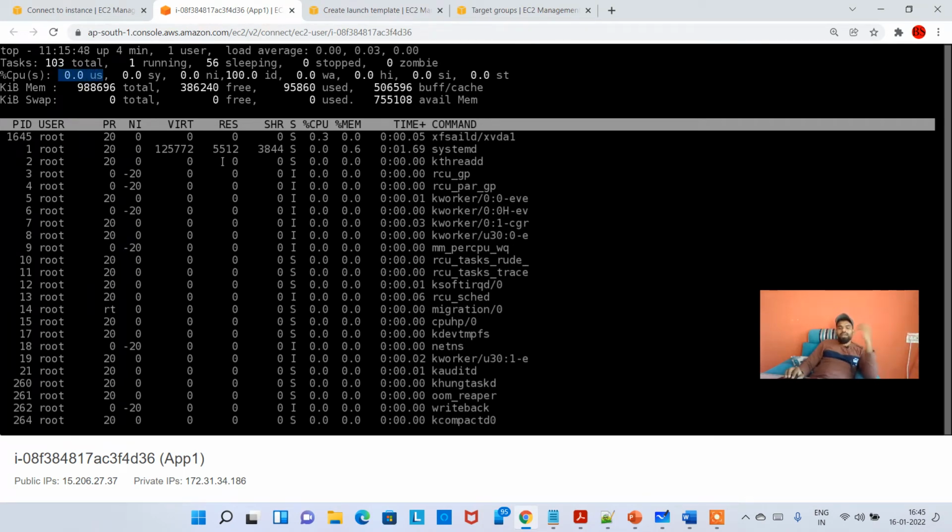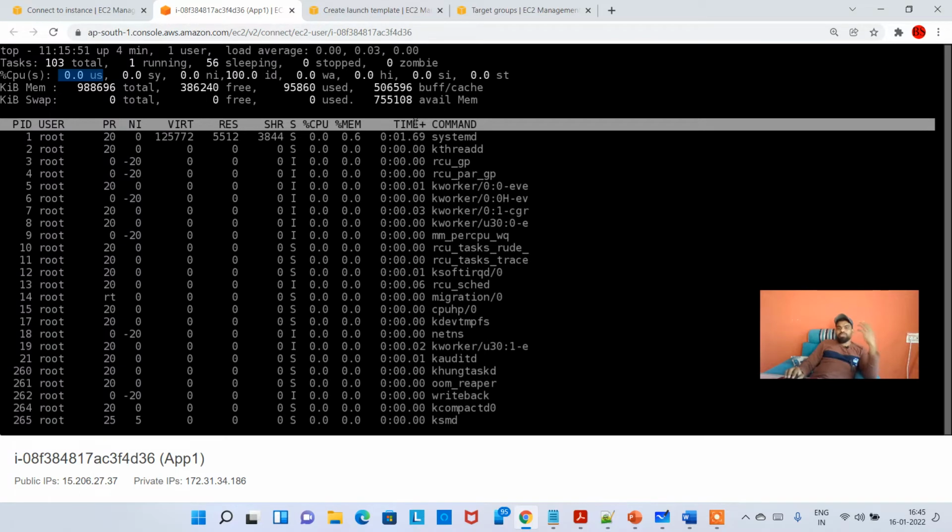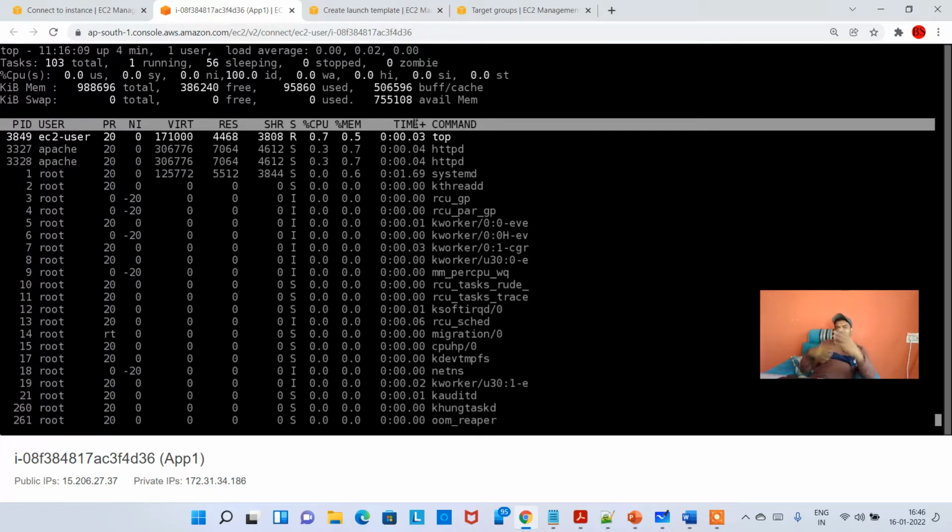That's it. Now there is a utility called stress. It's a software, a component. What it does is it gives a lot of stress to your operating system, which will increase your CPU utilization, so that we can perform some task.